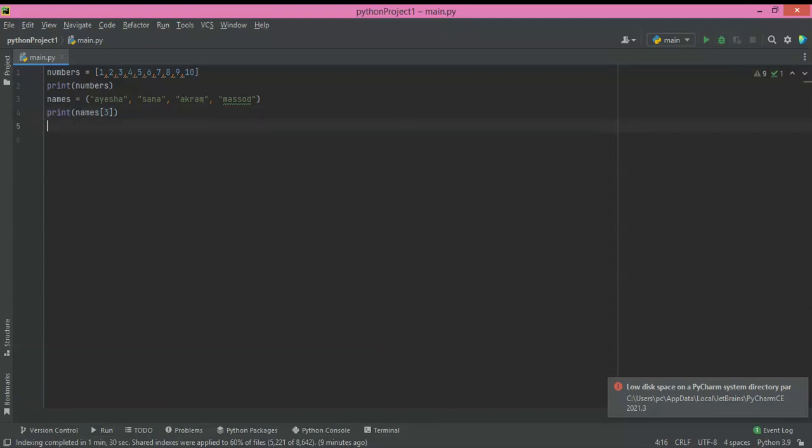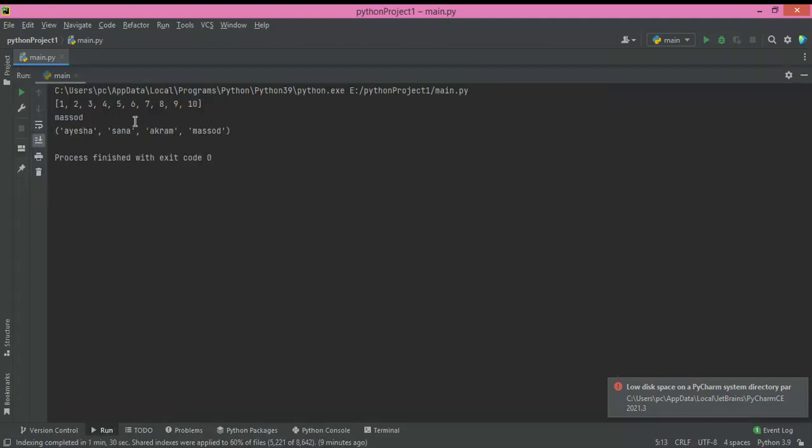And we can print it all by using a similar print. We can write only names, not specifying an index inside the square brackets, and you can see that the whole of these four names can be printed. And you can see that the names have been printed, and first we had printed numbers.